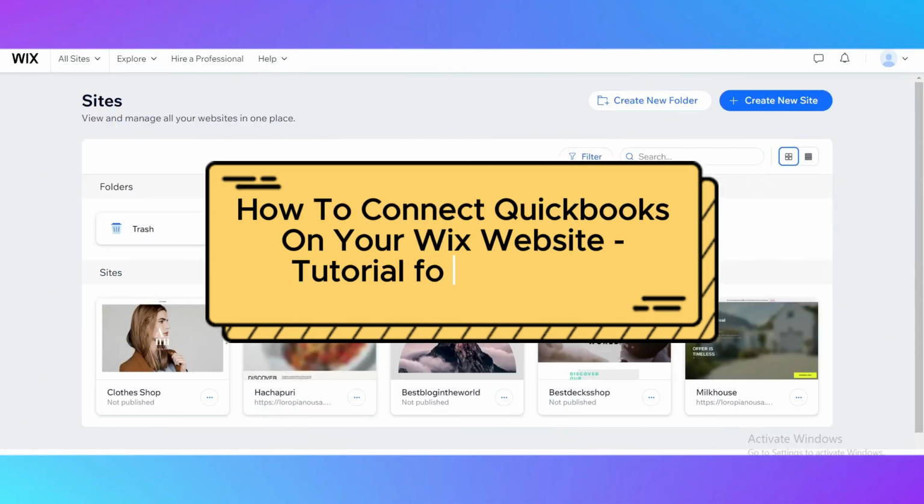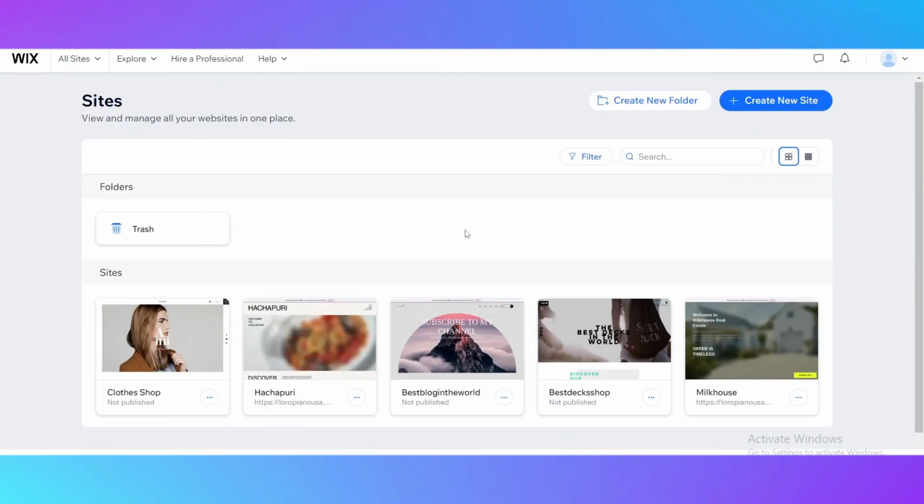How to connect QuickBooks to your Wix website. Hello guys and welcome back to my channel, and today I'm going to quickly show you how to connect QuickBooks Online to integrate into your Wix website. So guys, it may sound difficult, but in fact it's really easy to do, and in seconds I'm going to show you how it's done.